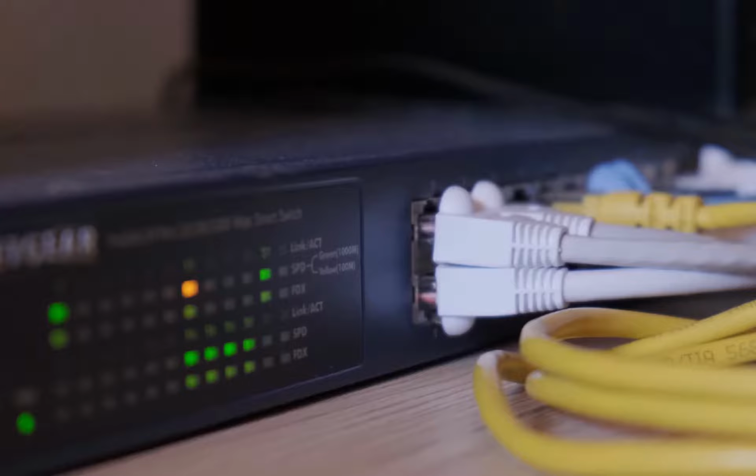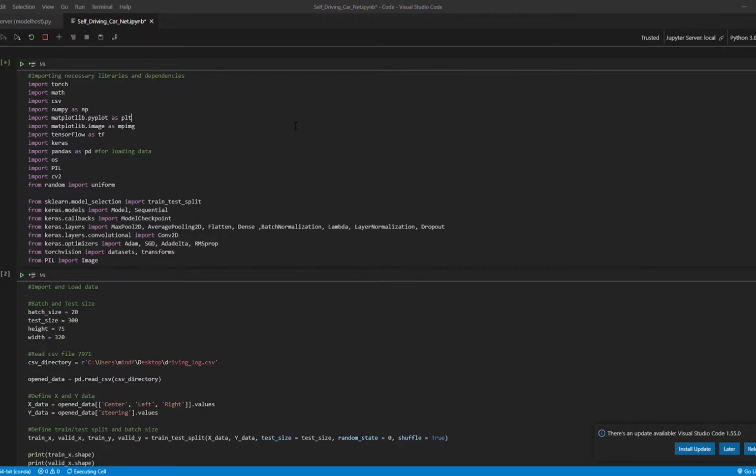Now that we've done all the data pre-processing that we need to, we can now actually get into building the actual model. And since this is a basic case of image regression, we're going to be using a convolutional neural network, or a CNN, to get the job done here. Let's get to it.